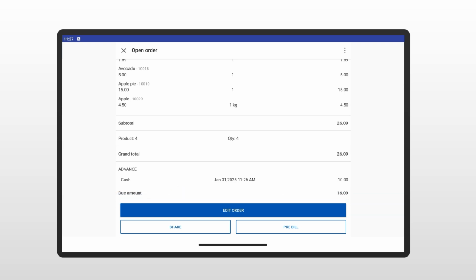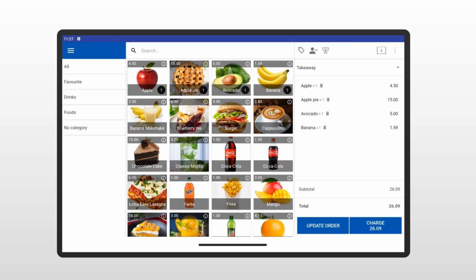Need to share or print a pre-bill? No problem. You'll find two buttons for sharing or printing under the Edit Order button. To settle the amount or update the order, tap on Edit Order. This will take you back to the cart, where you can make any changes or complete the transaction.